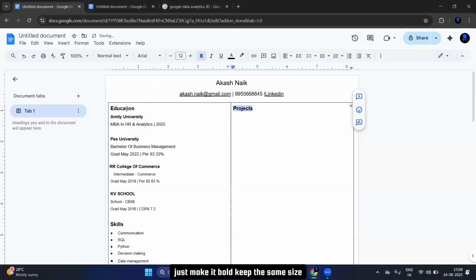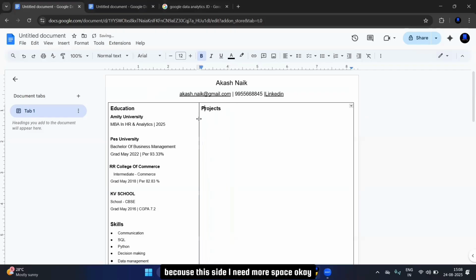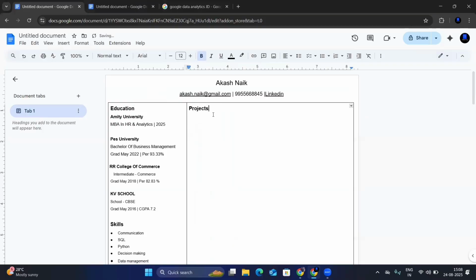Just make it bold. Keep the same size. What we have is 12. Okay, here also you put it as 12. Now I'll do a little bit of spacing over here because this side I need more space. So let me take it over this side. Now, one of the important things you include is the project.